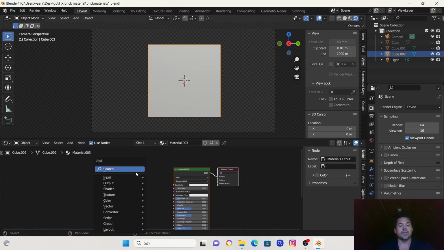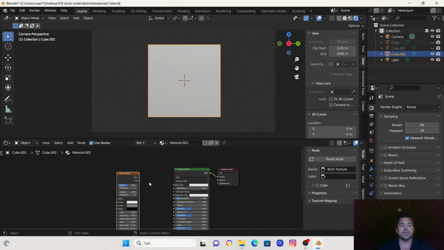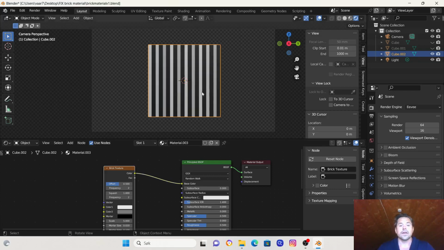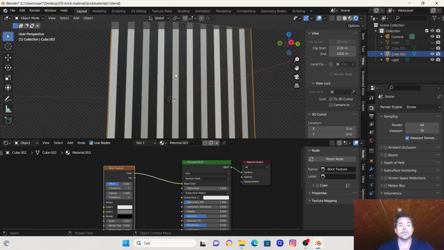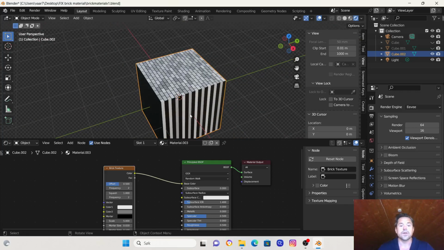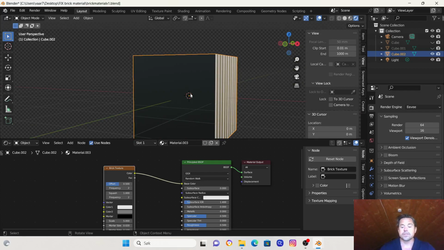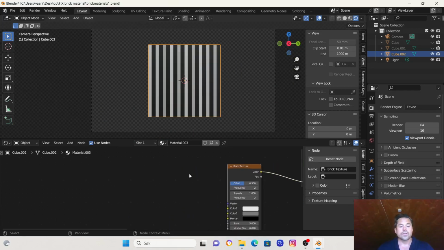Then we're going to bring in a brick texture. Plug it straight in from the color into the base color. And when you do that, we're going to get something like this. We're going to have some bricks on the top, some lines here, and some empty space. So how do we get bricks on every side of this cube?